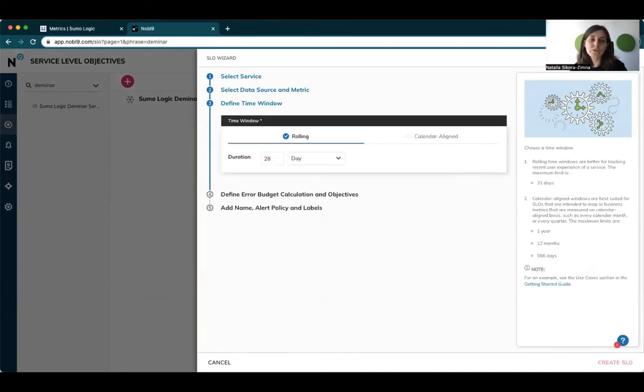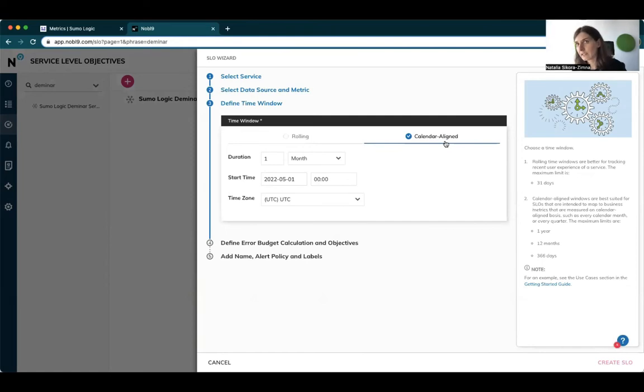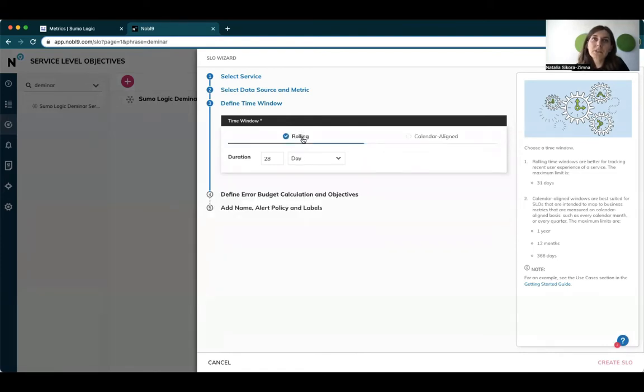The next step is choosing a time window, because an SLO has to exist in a time window. If your business requires that your metrics are measured on a calendar cadence, for example, if you report on your metrics quarterly or monthly, you would want to choose calendar aligned. Rolling time windows are better suited for operational purposes, so we'll go with this one. And I want to choose a short time span, so 1 day, so I will be monitoring my metrics daily.